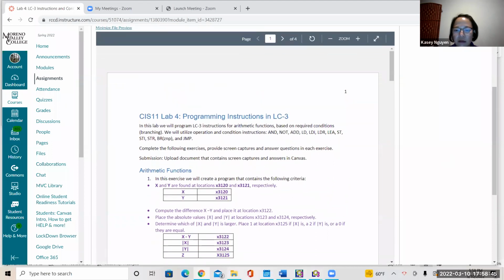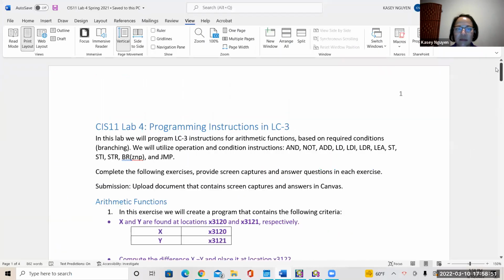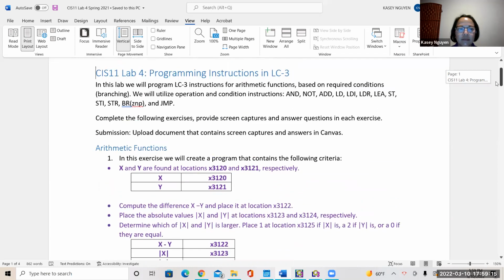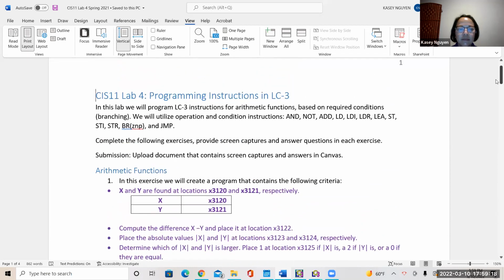Okay, so we'll start in 2 minutes. Any question before we start? No question? Okay. So check out lab 4.